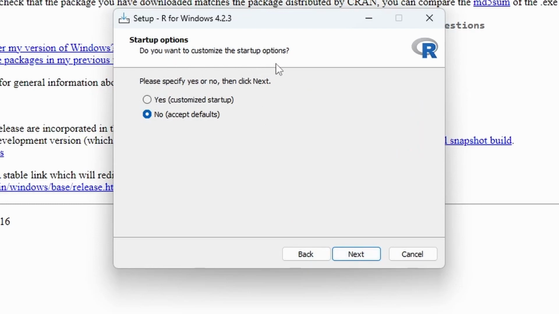Do you want to customize the startup options? You can either accept the defaults or choose yes for a customized startup. So if we click yes to customize it, it says please specify MDI or SDI, then select next. So one big window or separate windows. We're going to leave it with the default recommendation of one big window.